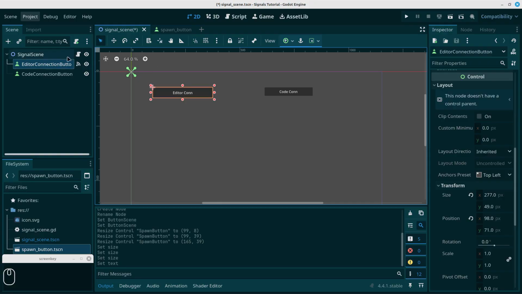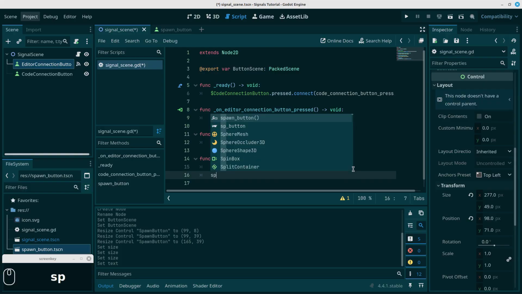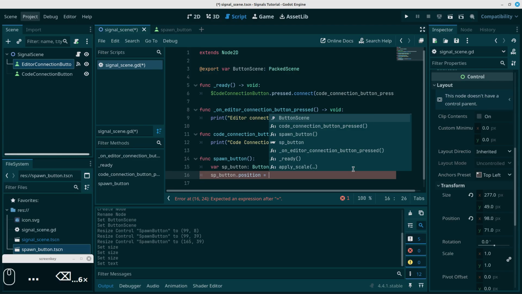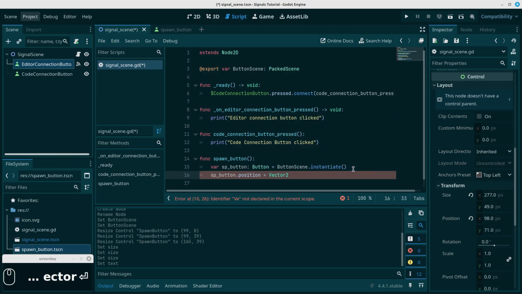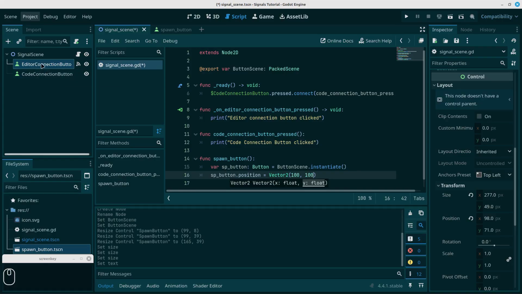So let's go back to the code and let's give this a position. So sp button dot position. Remember, it's a 2D scene, so we're using Vector2. And we said we're going to use 100 by 100, so our X value will be 100, but our Y value has to be below the other button. So let's say if we do 100 as well, it's going to be under the editor connection button.